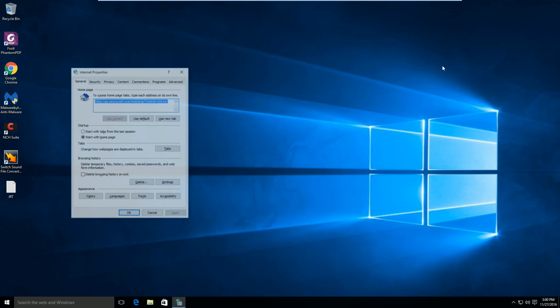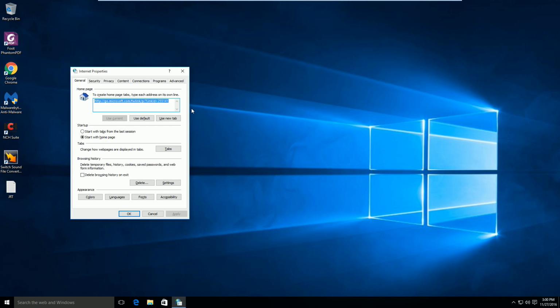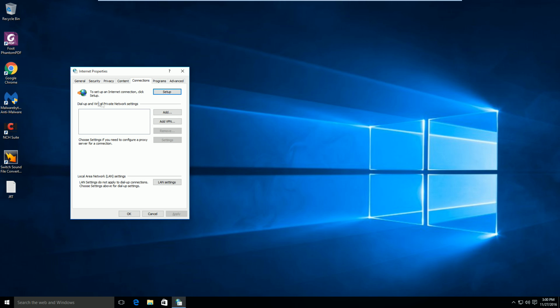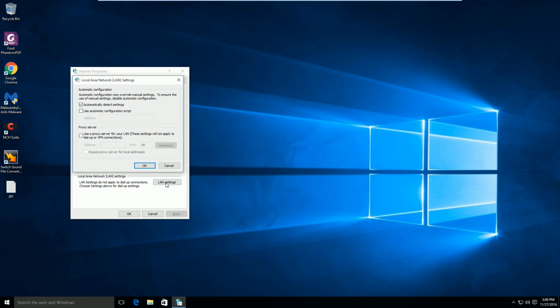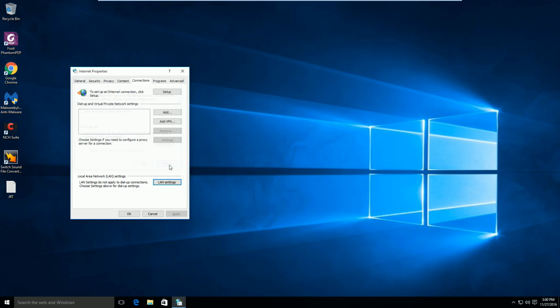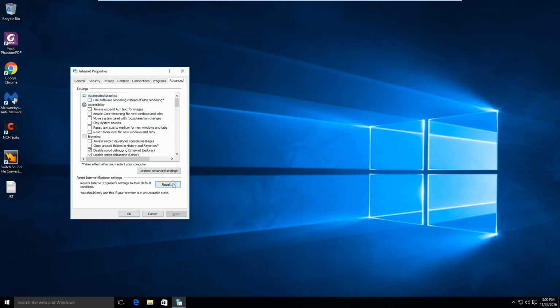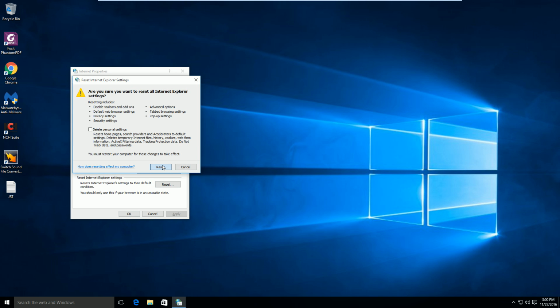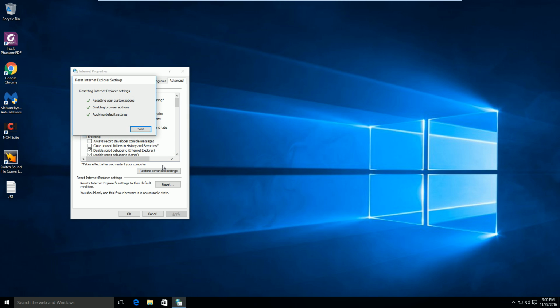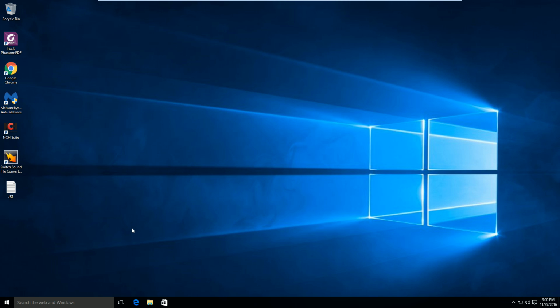After that, we're going to go into the internet options. Most importantly, check the connections tab and see if you have any VPN or proxy settings set. Again, this is another way that malware can redirect you. So just make sure the use a proxy server option is unselected. If you have any doubts, you can go into the advanced tab and choose to reset, and reset again. This will reset everything to safe default values.